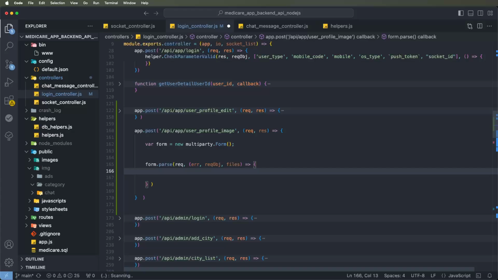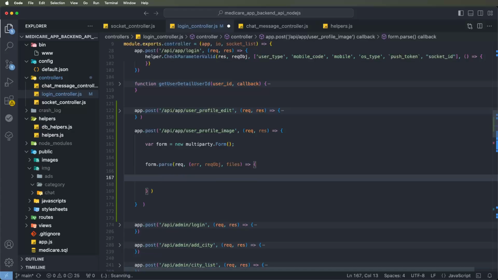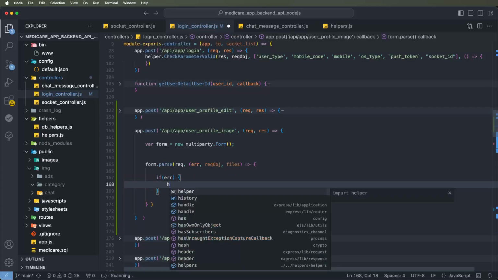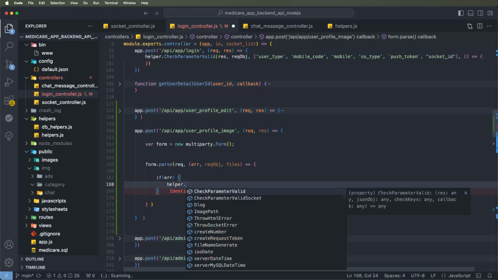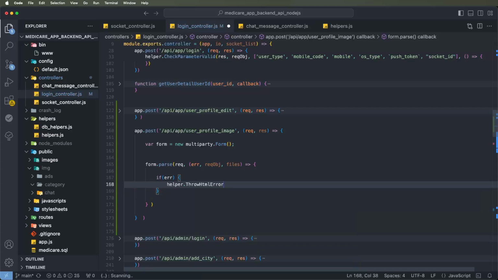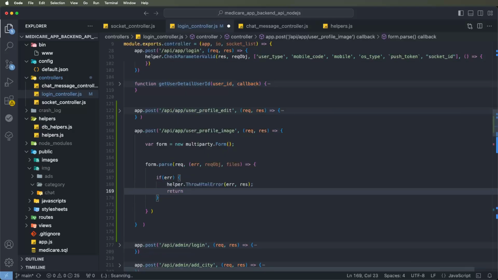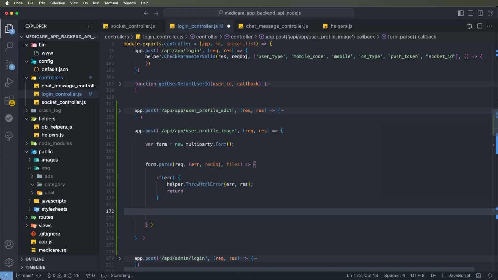Now we need to check if we get any errors from parsing the form, then return the function and a server response error. We call the helper dot throw HTML errors function, write the error and response, return these functions, terminate the server call and return the response.